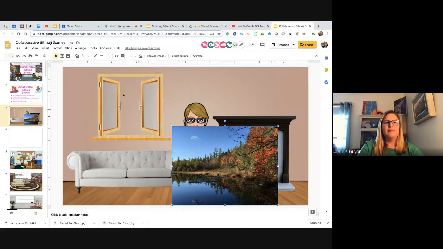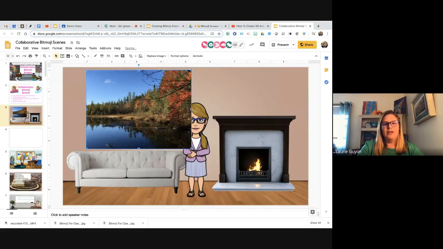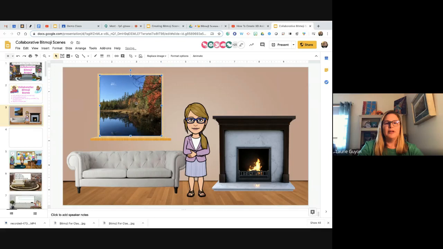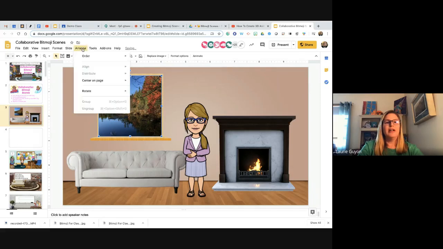And what I'm going to do is layer it on top of that window. And I could have done it the opposite way. I could have done the picture first and then the window. It doesn't really matter which order you do it, because you can always rearrange it. And I'm going to cut it into the shape of the window. All right. Now I'm going to want this to go to the back because I want the window in front of it. So I'm going to click on arrange, order, send to back.